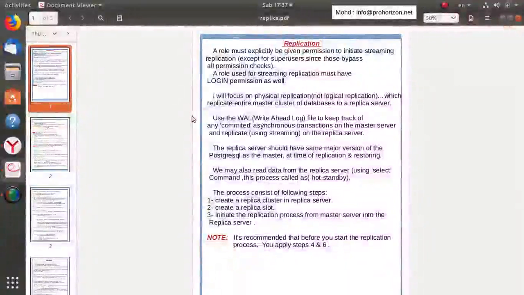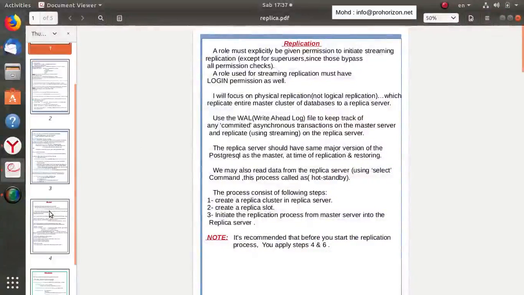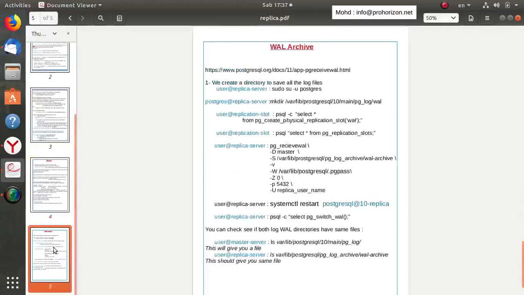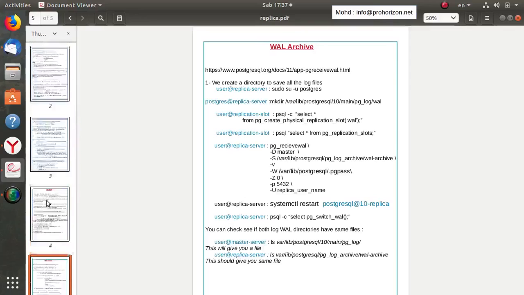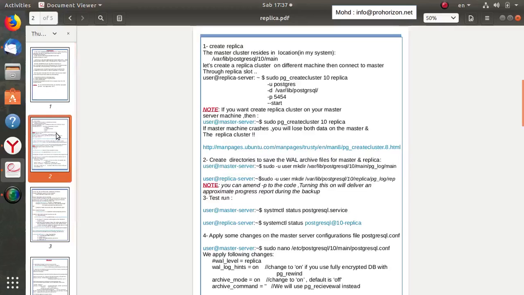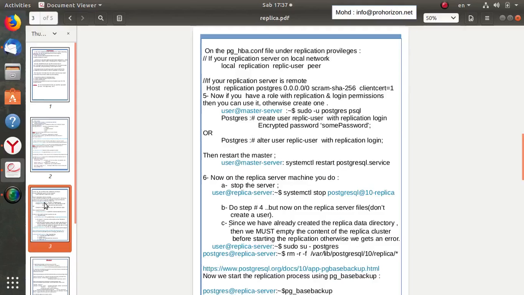In this video we will talk about the replication of the PostgreSQL database. Besides, we will talk about restoring the data that we have replicated, and then we will talk about streaming the WAL archives. These are the subjects that we will talk about in this video. But first of all, I will just show you the steps that we will do and the codes that we will use, and in the next videos we will do this coding in practice.